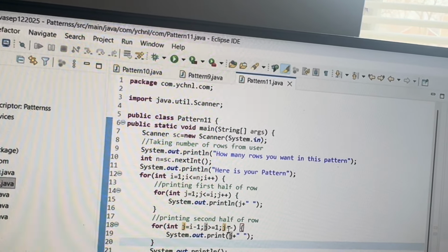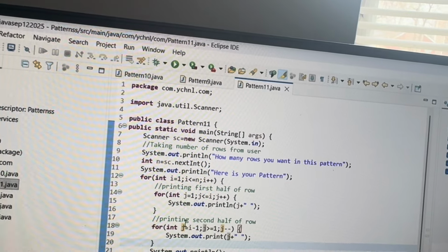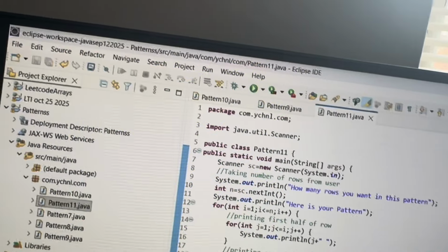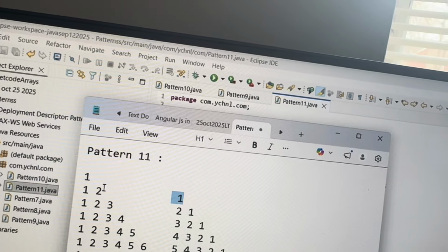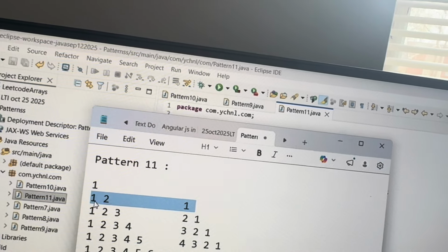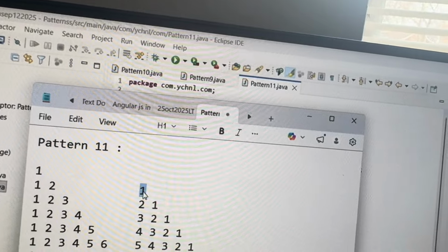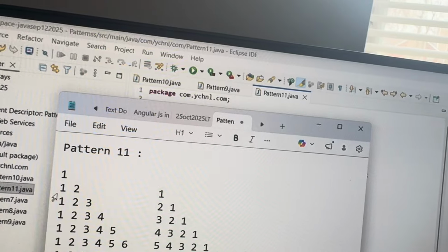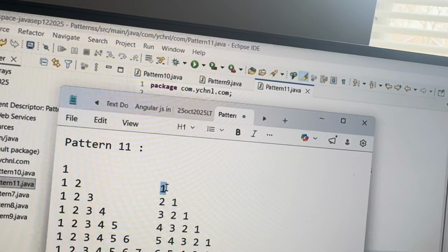Okay, so after that, for i equal to 2, it should print 1 in the second half of the row, right? If you see, for i equal to 1, it should not print anything, but for i equal to 2, it should print 1 in the second half of the row. In the first half of the row, it should print 1 2, and in the second half of the row, it should print only 1.